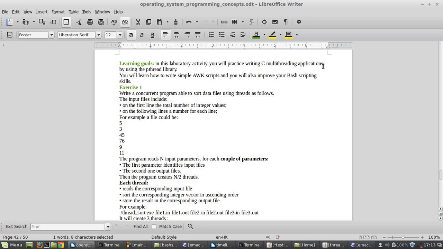Before beginning, what we are doing here is practicing writing C multi-threading applications. By using the pthread library, I'm trying to create multi-threading applications using C as the programming language. You'll also learn how to write simple awk scripts, and you'll also improve your bash scripting skills.